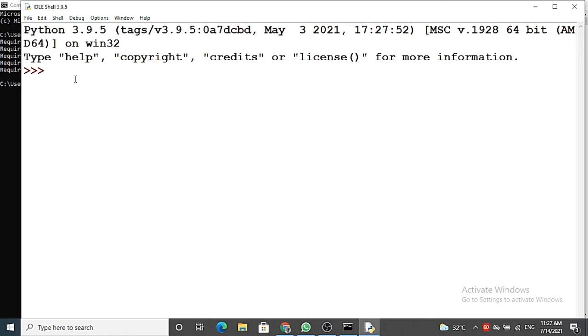So I'm opening IDLE IDE and then type here import pandas as pd, press enter. So you can see it's installed.